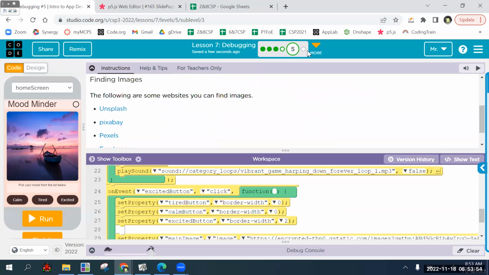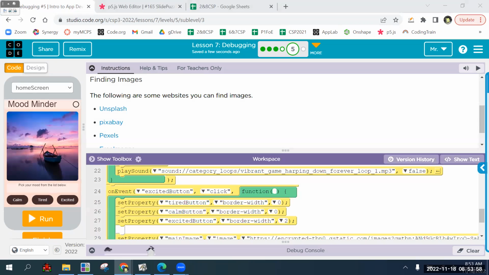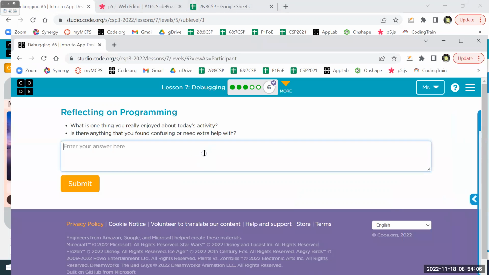Okie dokie. And so then the last is a check for understanding. This is just a check-in. You can answer this in bullet form if you want. One thing you found interesting or enjoyed, and one thing you're confused about. So do that. Okay. Any questions about any of this?